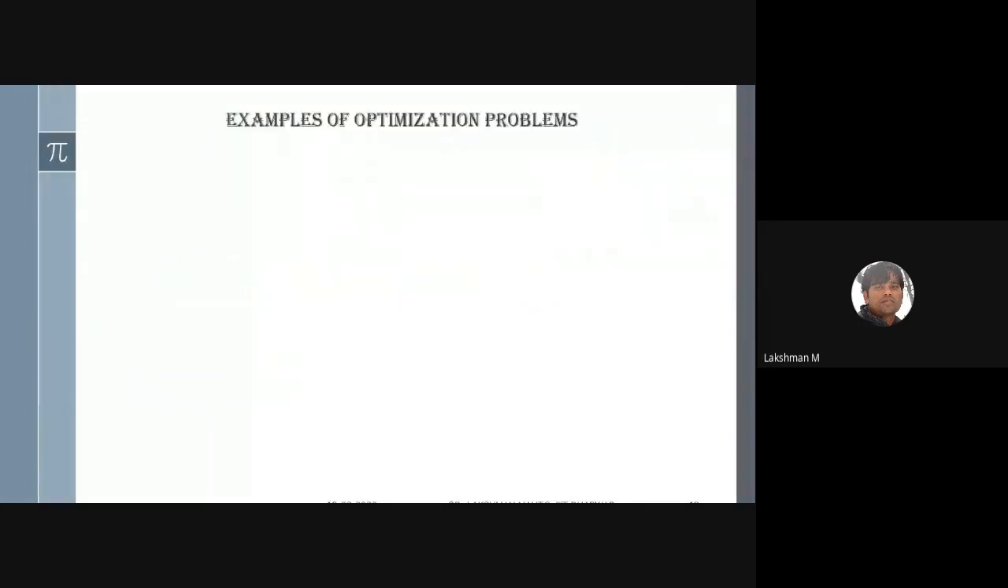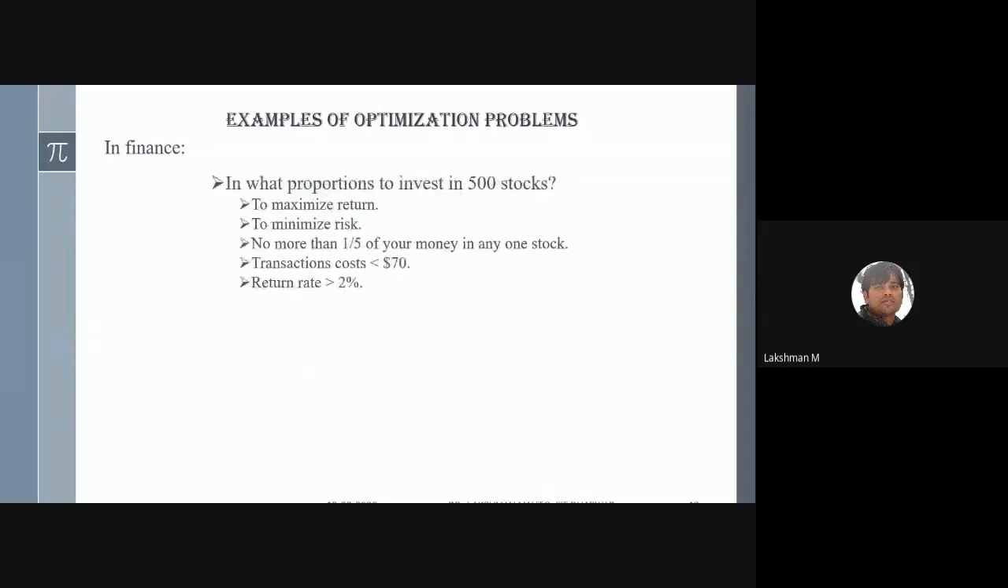Now I'm going to discuss a few examples from optimization. First, in finance, suppose you want to invest in the financial market. How would you invest in 500 stocks? You would like to see these as the constraints. You definitely want to maximize your return, and you would like to minimize your risk.